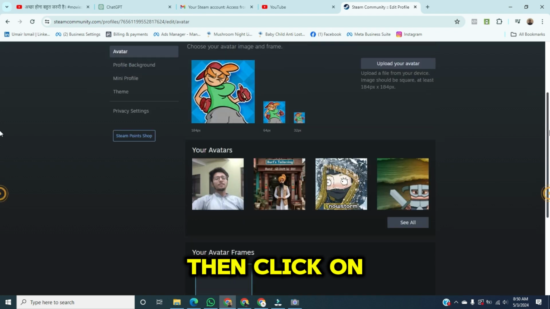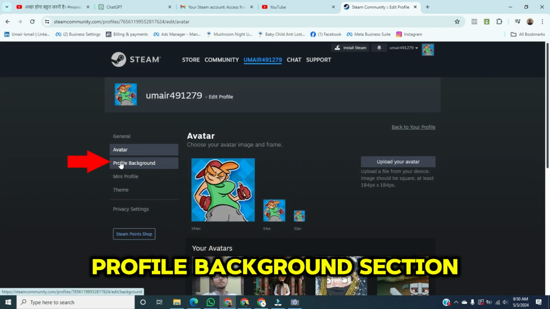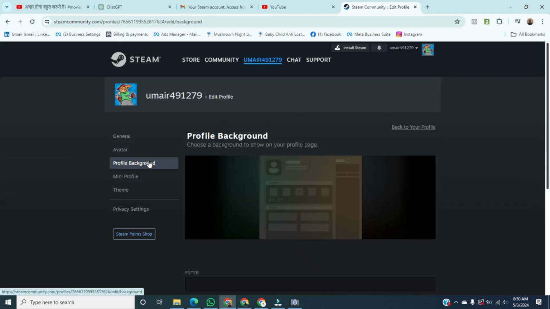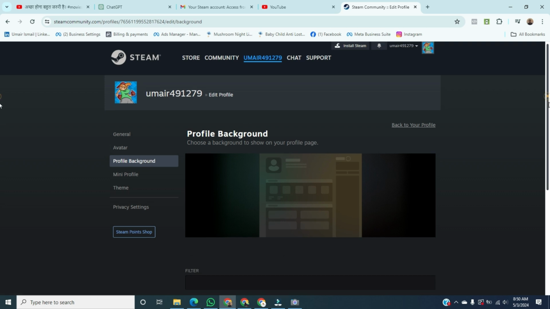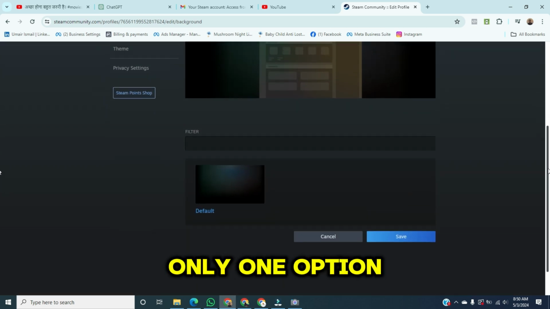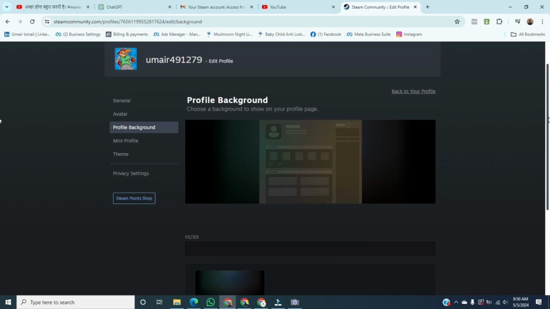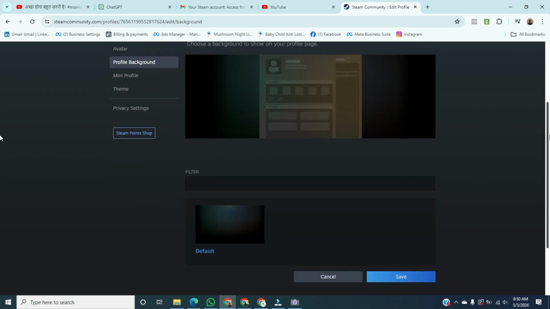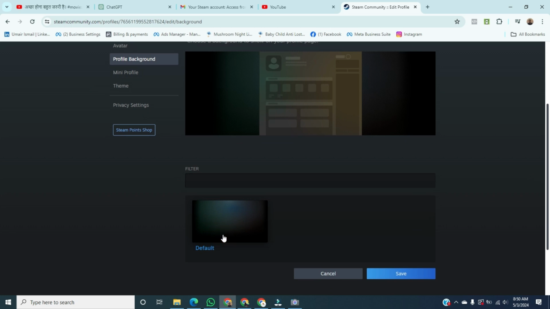Close up and then click on Profile Background section. Scroll down. And there is only one option, Default. Click on it and then click on Save.